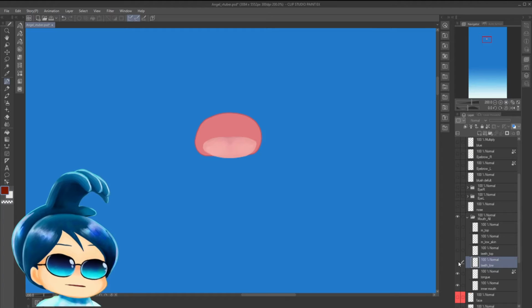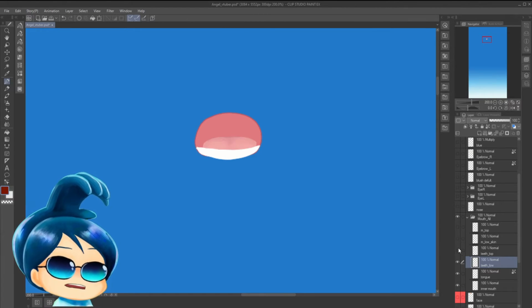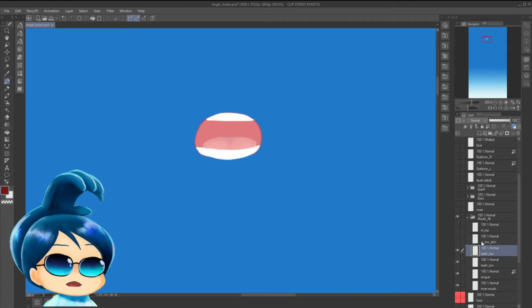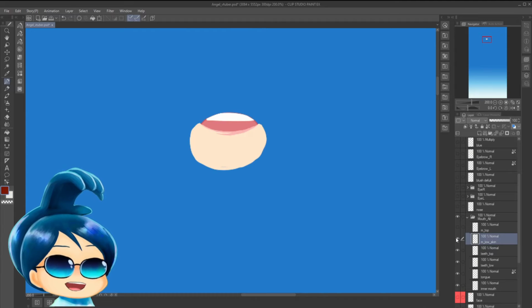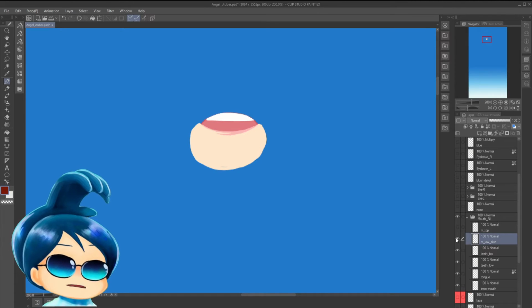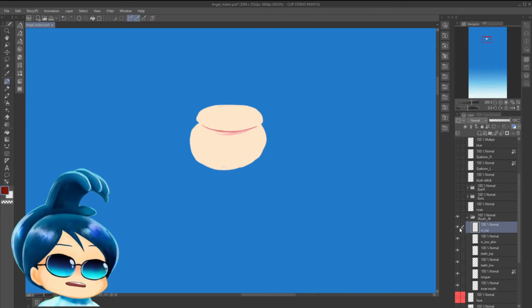Some people have a very fancy tongue. You can stick it out. I decided not to do that because Angel is not really a character that does that very often. Then the lower skin with the lower lip at the top, and then the top skin at the top.